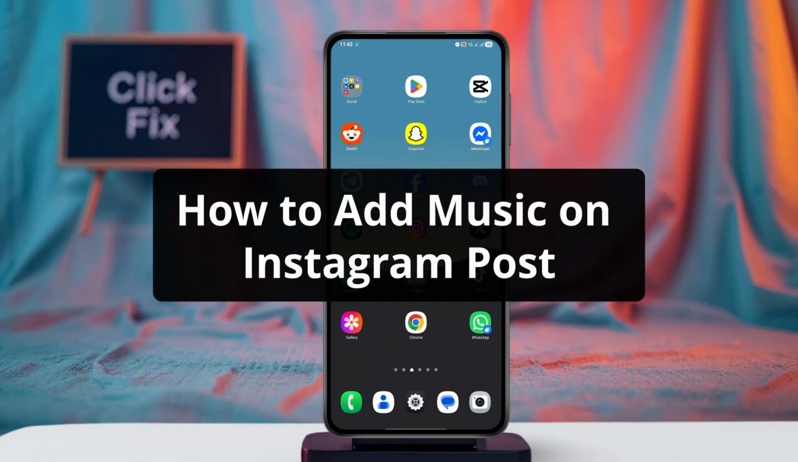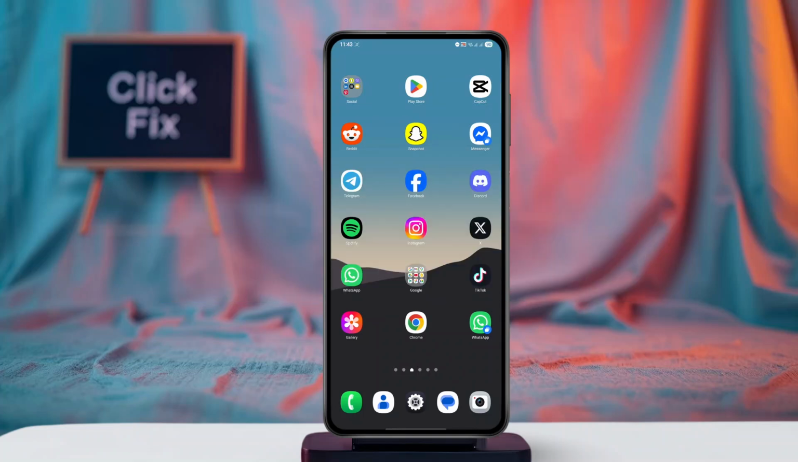How to add music to an Instagram post on Android. This tutorial shows you how to add a song to an existing post that doesn't have any audio.